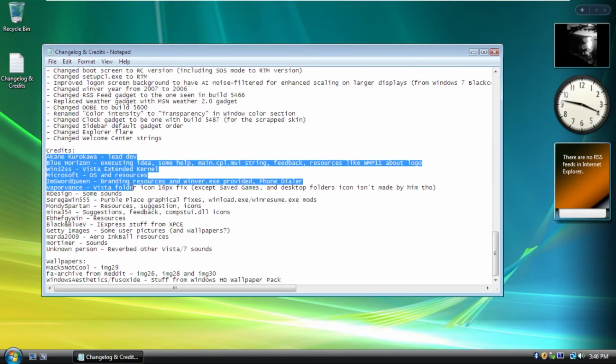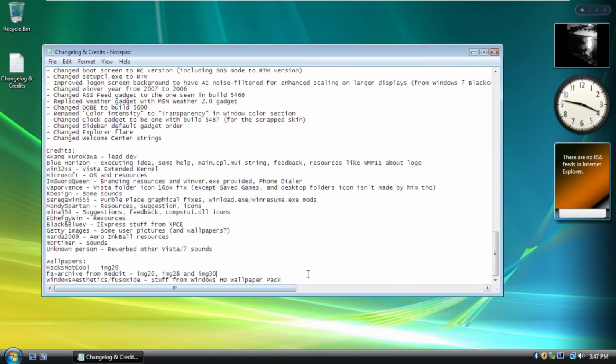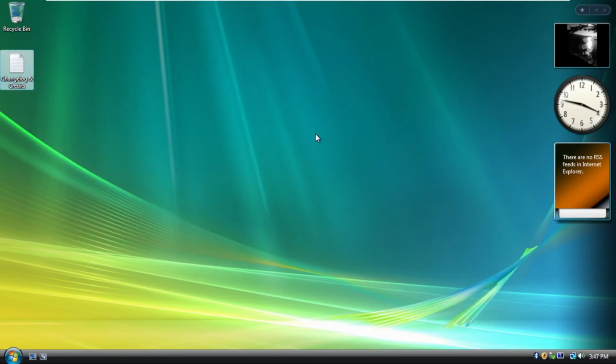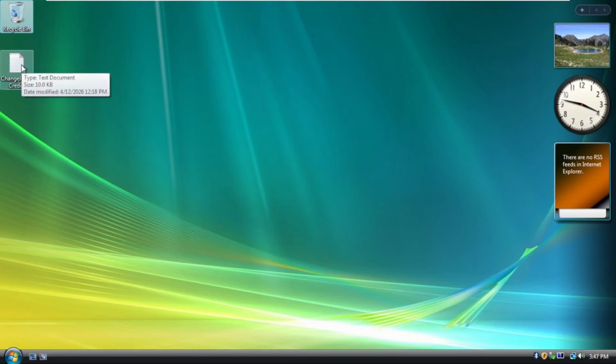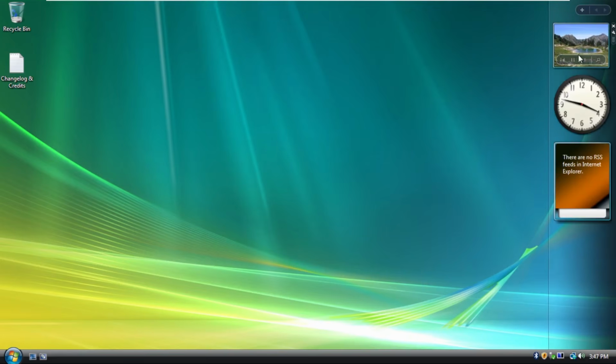Scrolling down here are the credits to everybody that put effort into this build. So thank you to all of these users, including the people who were able to put together the wallpapers for this ISO. So let's go ahead and jump into it. On the desktop, all by default, we have the recycle bin and that changelog and credits document. Over on the right side, we do have the Windows Vista widgets bar, which by default on this mod contains a slideshow, a clock, and an RSS feed, but we don't have any RSS feeds configured naturally.